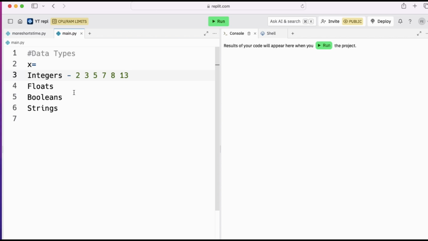I will come to floats in a later video, not in this video. Booleans are just two things. Booleans can be true, which is also known as 1 in the Python language, or false, which is also known as 0. And then strings, we know what strings are. Strings are pretty much what's in these quotes. So hi could be a string, or we could do there.